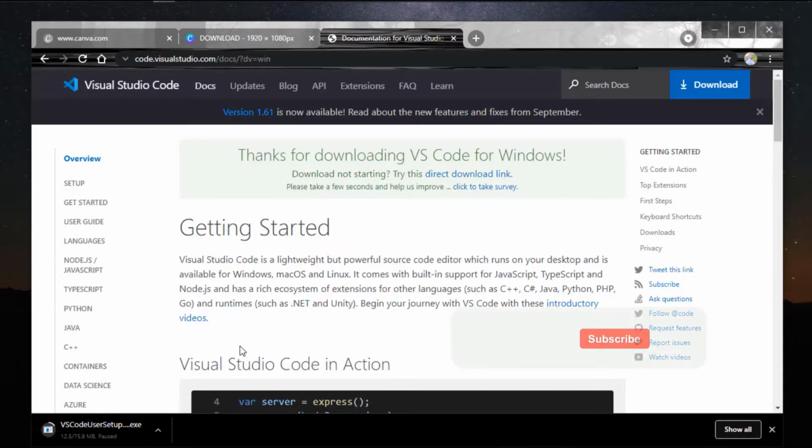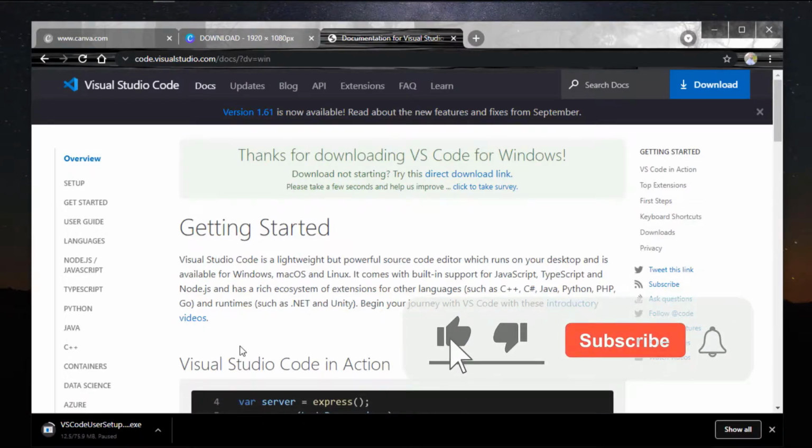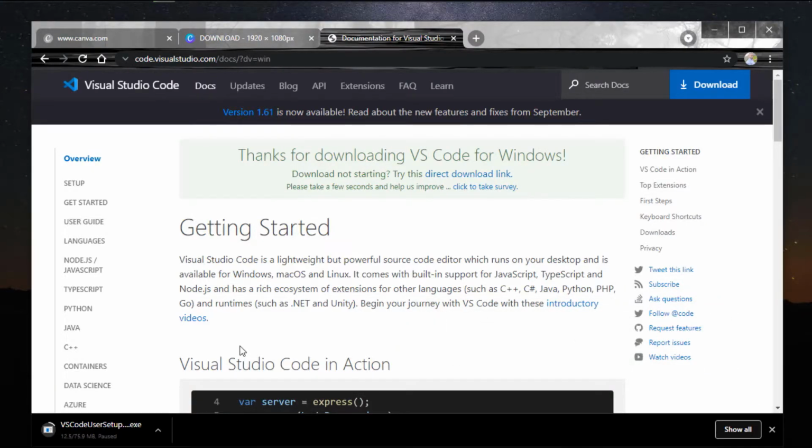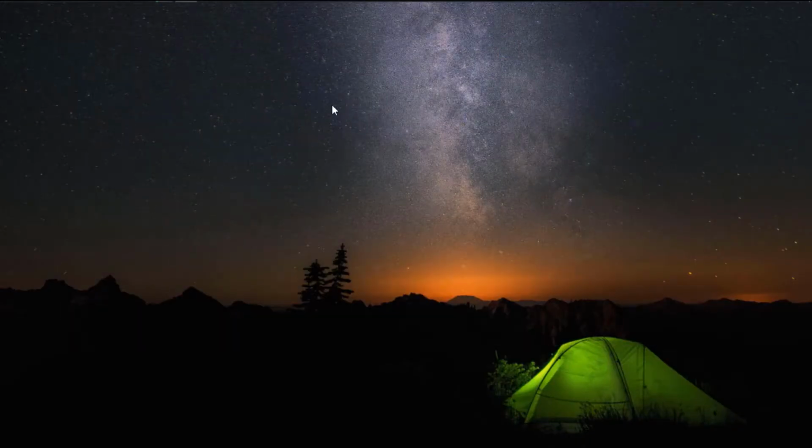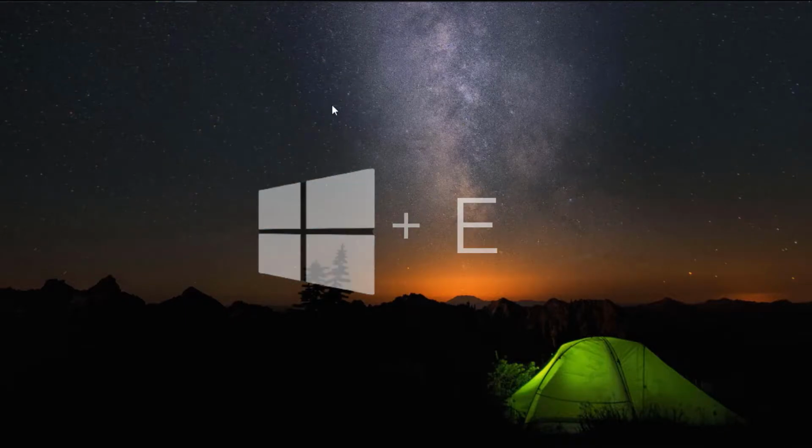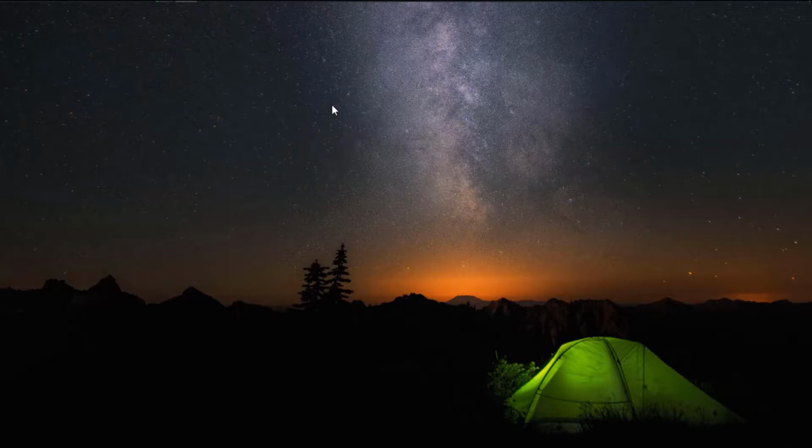The reason that I decided to pause my own is because I have already downloaded this file into my computer. But in your own case, allow the downloading process to continue and be completed. And once that is done, go ahead and minimize your browser like this and open your Windows Explorer. You can do this by using the Windows E shortcut on your keyboard.